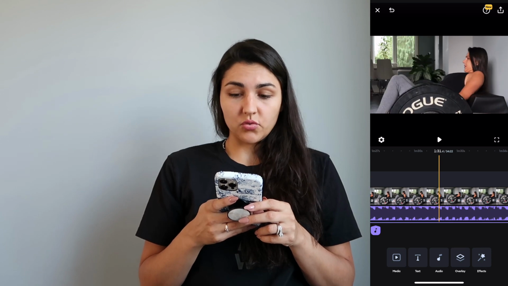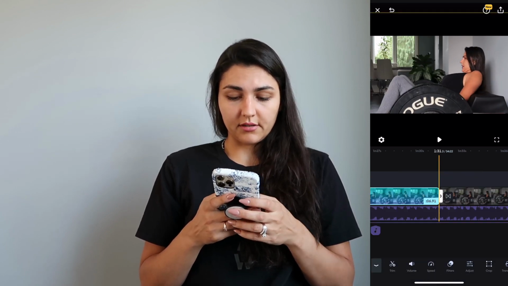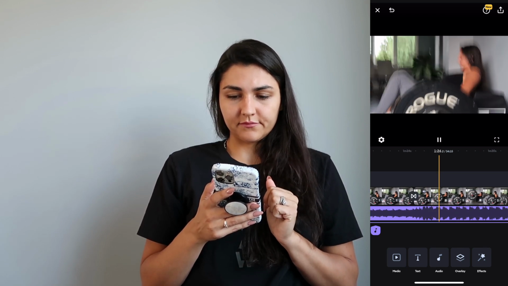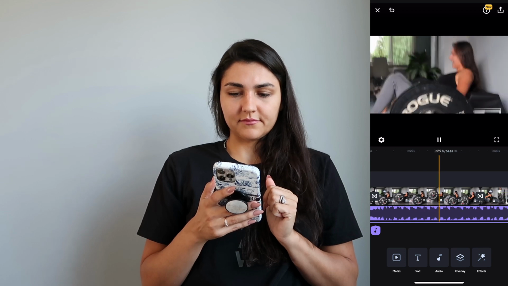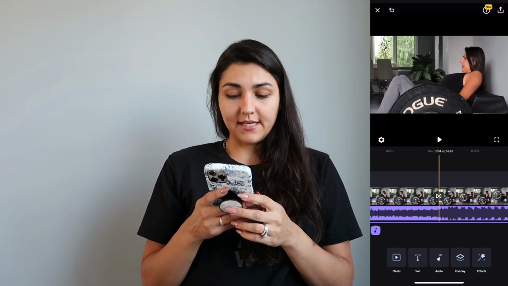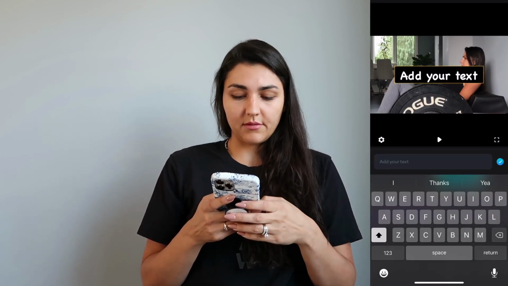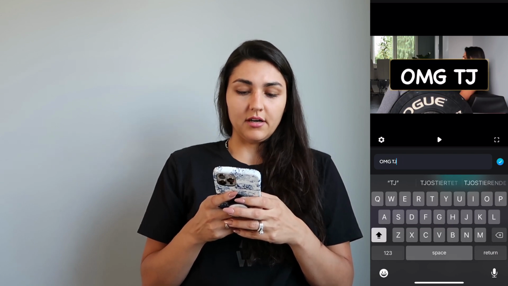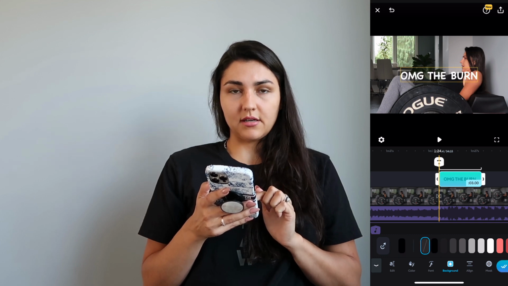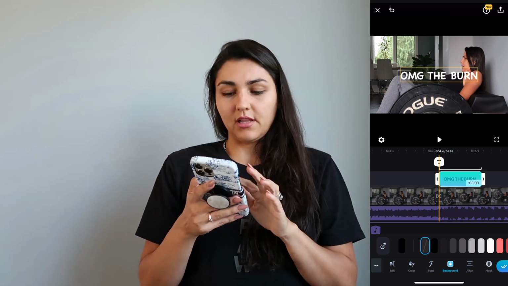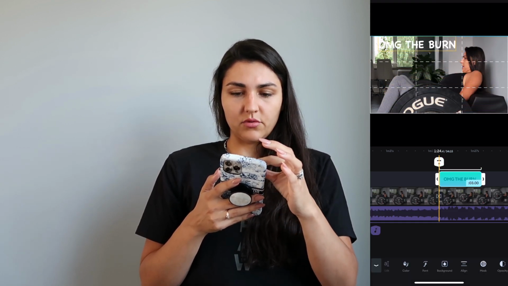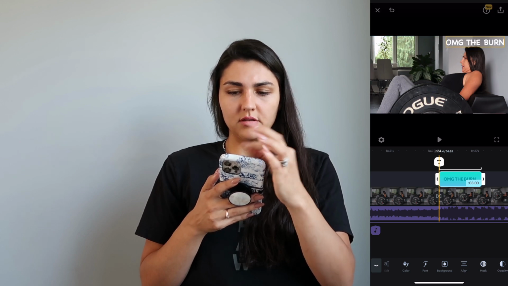This is way too long, so I'm gonna click on the clip, delete. Let's see. That is awesome, but I want a text to actually write something. So text, and I'm gonna write, oh my God, the burn. And I don't want the background, so I'm pressing the gray with the little line so there would be no background. Okay, let's see where we put it.